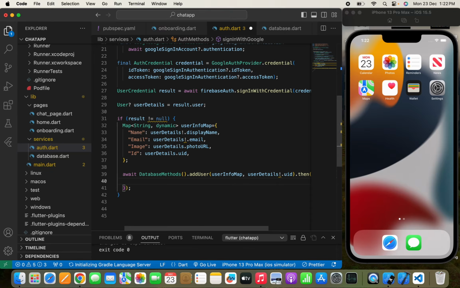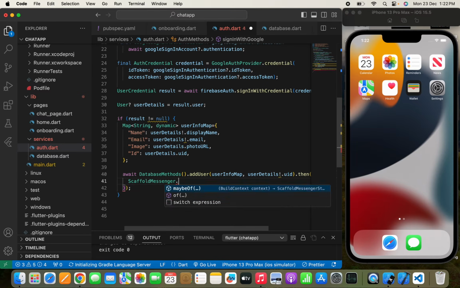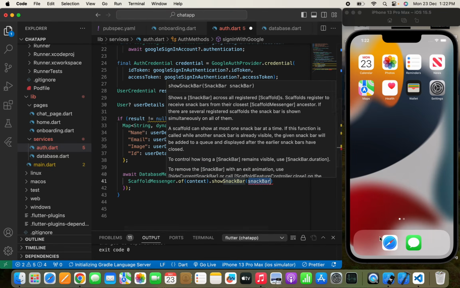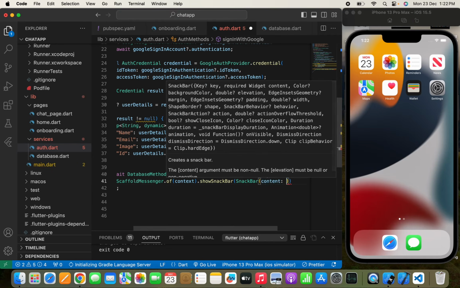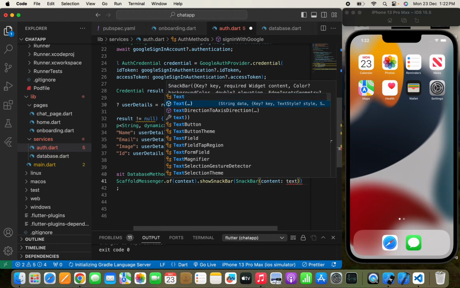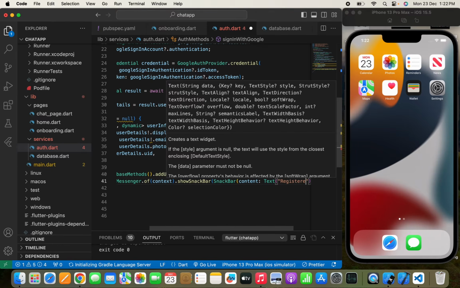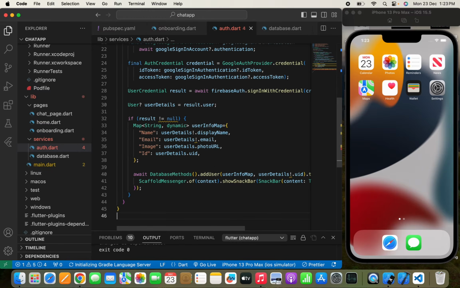So to show that toast message, we are going to use a ScaffoldMessenger. So we'll write ScaffoldMessenger.of(context) dot showSnackBar, and we are going to simply show the snack bar below. So we'll use a SnackBar over here, and in the SnackBar we need to write a content. For the content we'll use a Text widget, and in the Text widget I will simply pass a text which will be Registered Successfully. I hope that spelling is correct. Yeah. So this is the text we are simply going to show.